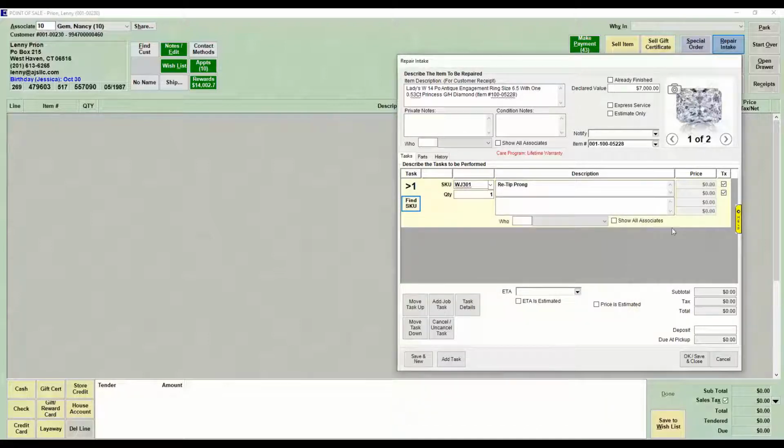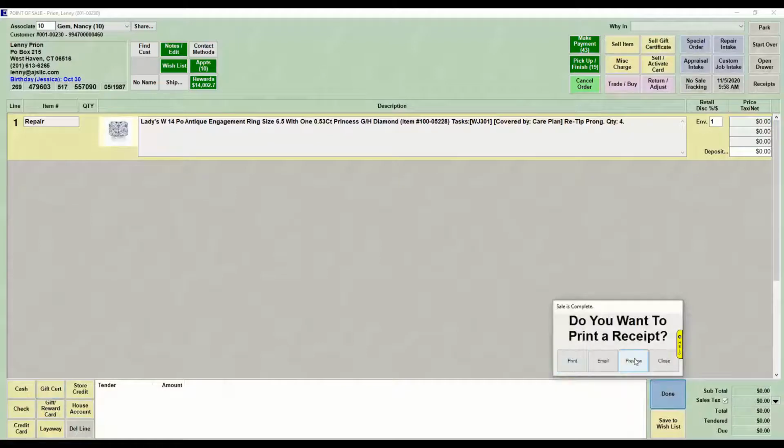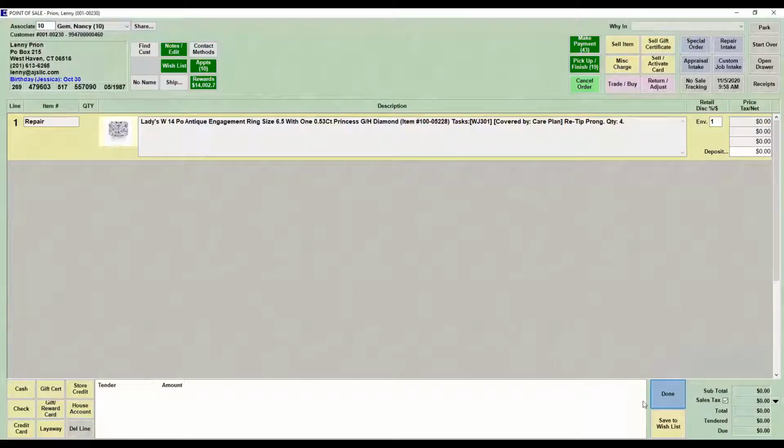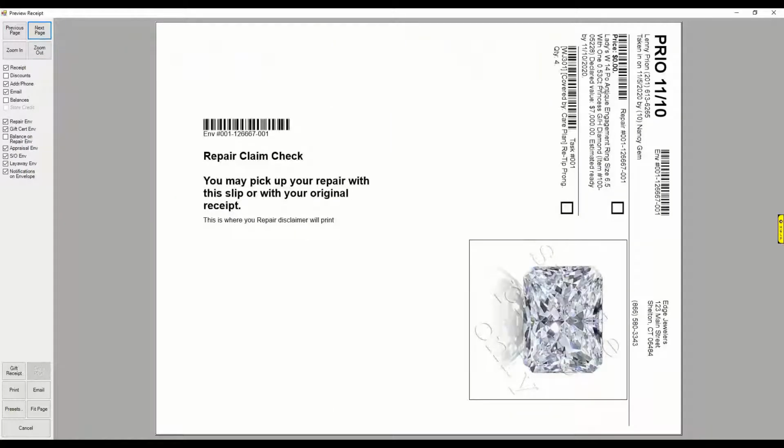No price ever comes up to the customer because they're not paying for this. If I was retipping for prongs, I could do that. I'd give them an ETA. There is no deposit because there's no money due. And when we finish out the sale, it will print a receipt for the customer showing they left the item for drop-off and the repair envelope. Both the receipt and the repair will clearly show that this is covered by care plan.